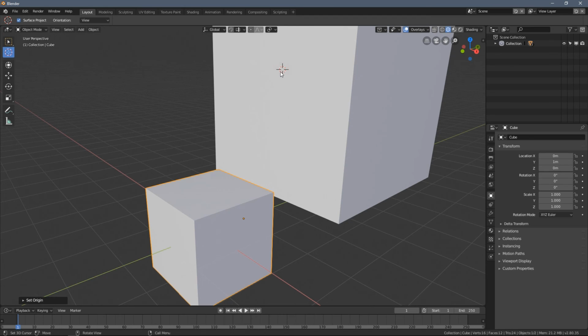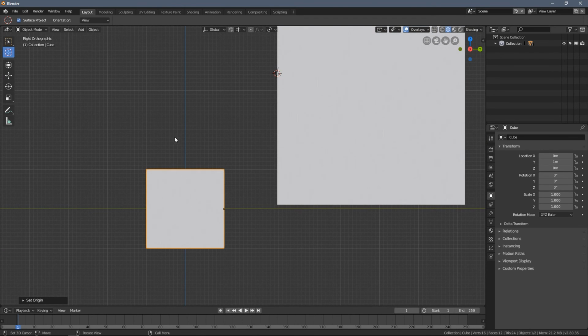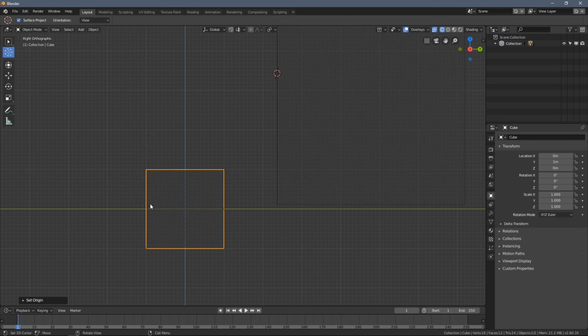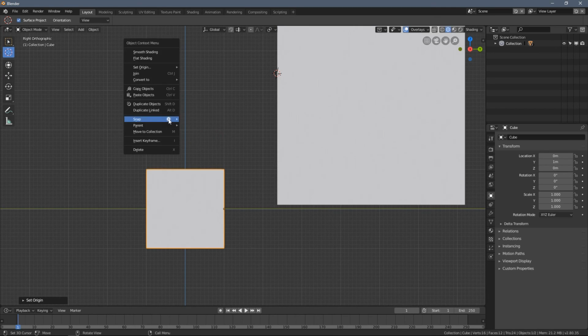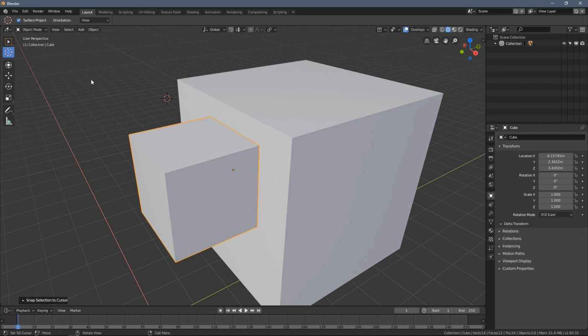Now I put the cursor on this face. I have this object selected, as you can see. And now I do snap selection to cursor, and now it's perfectly aligned.